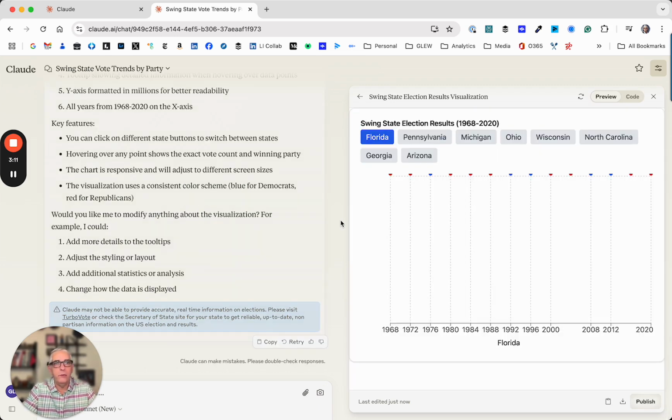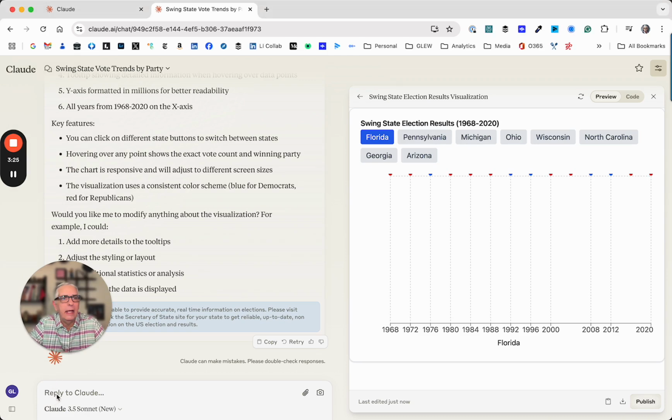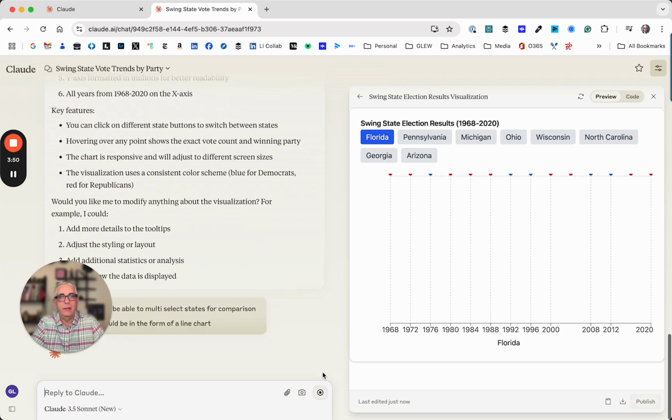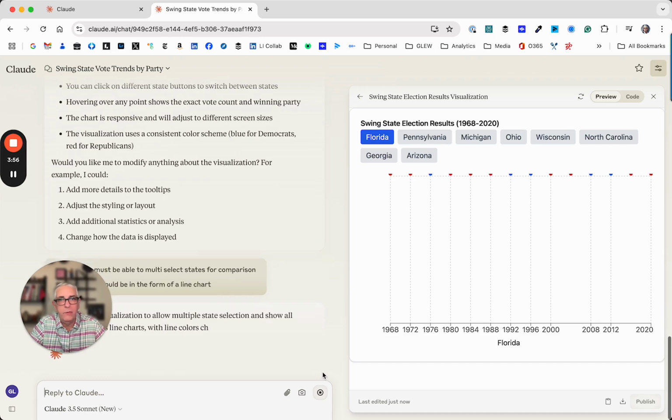Okay, so Claude has not responded well so far. It is simply showing us a couple of dots here, and it is not allowing us to multi-select. So let's go ahead and make some changes to what we're asking for. Very simply put, the user must be able to multi-select states for comparison. The chart should be in the form of a line chart. Let's go ahead and send that back up to Claude, and we'll see what the response looks like. Hopefully this will get us a lot closer to what we're looking for.